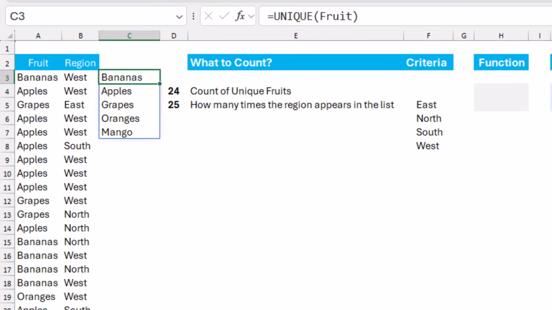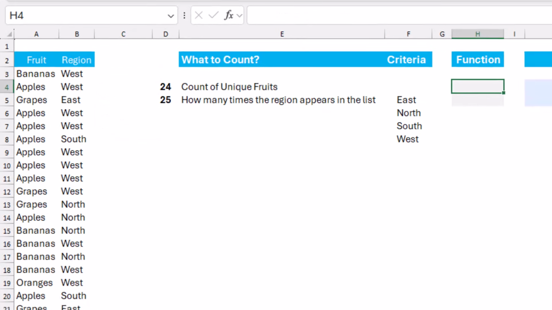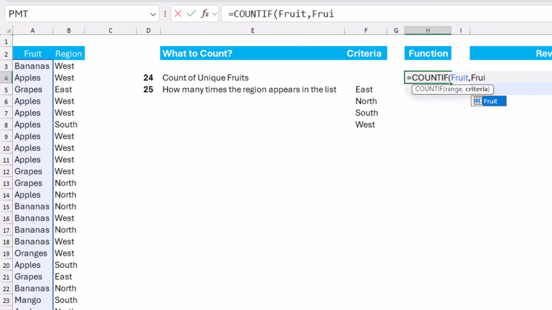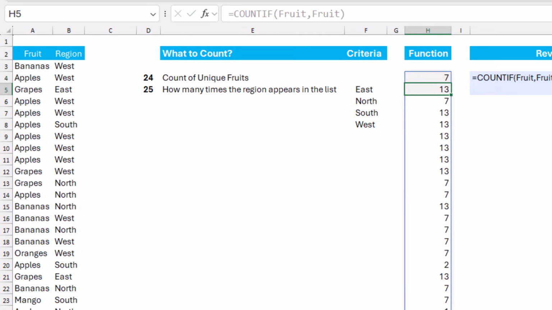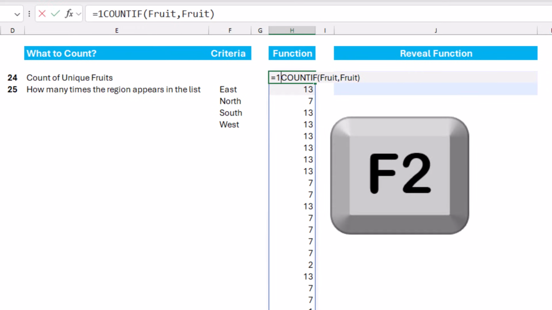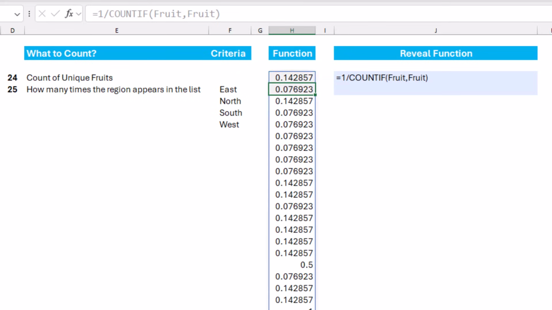But actually what I want is to count how many unique fruits we have. So if I type a COUNTIF function, equal COUNTIF, the range that I'll be counting is fruit, and the condition will be the same range. I close the bracket and hit enter. Then we have 7 occurrences of bananas, we have 13 occurrences of apples, and so on. What if I divide 1 by each one of these numbers? Then I put my function in the edit mode, I type 1 divided by the COUNTIF function.